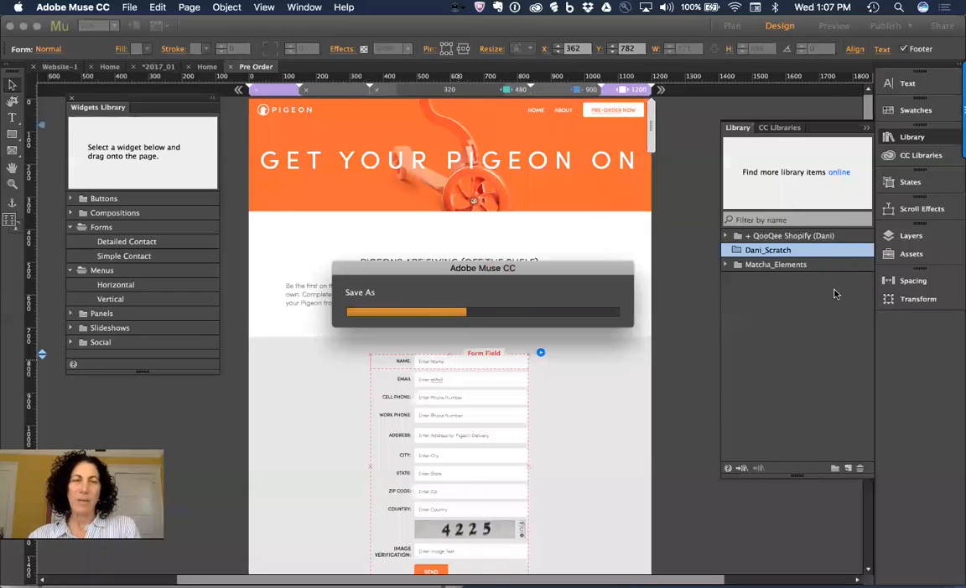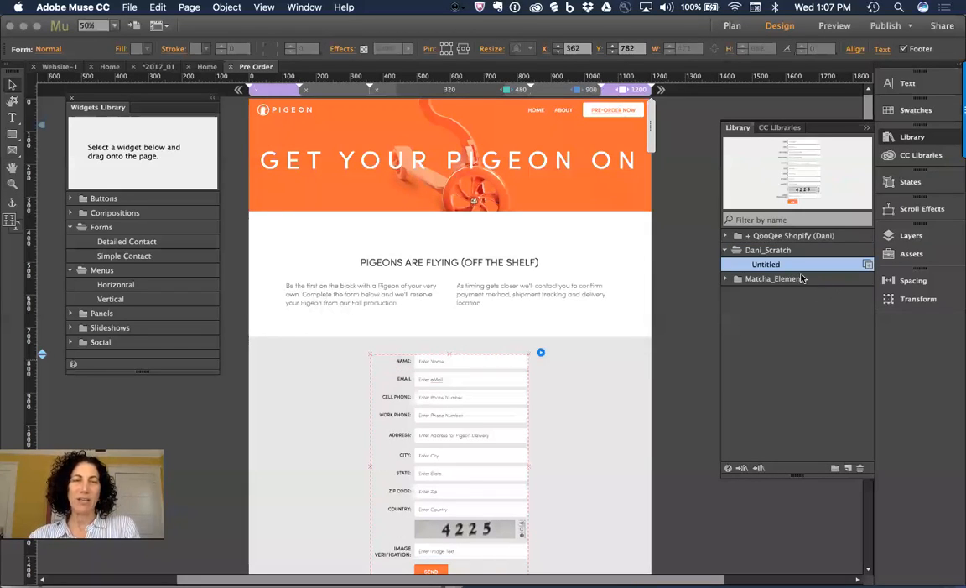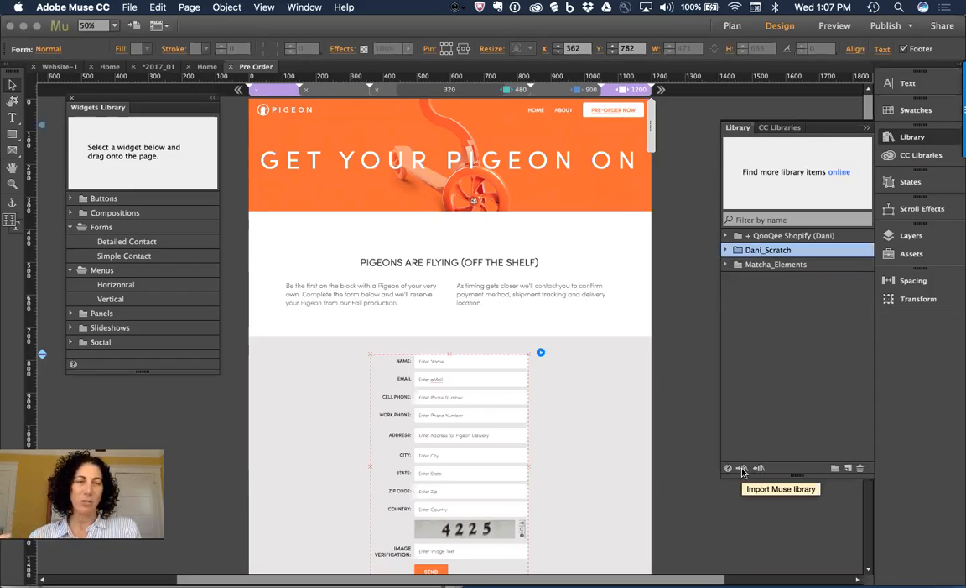and I can actually come in and tag that or give it a name that works for me. So I'll call this form for Pigeon. And I can work with the library in that way. When I'm done, if this was perfect and I did want to share it, I would click on it to select it and notice these very non-intuitive icons.